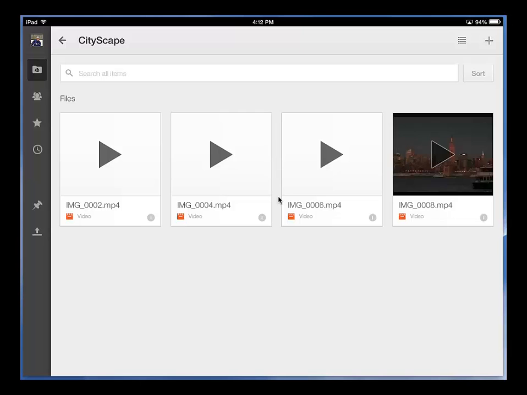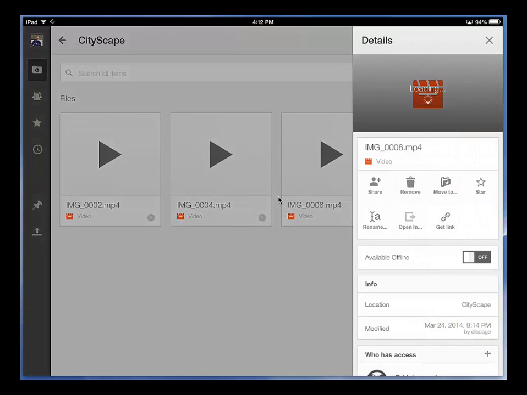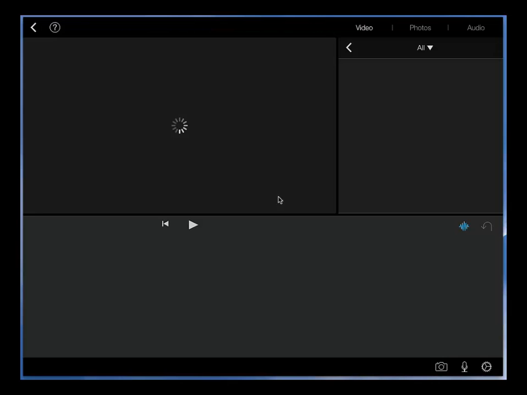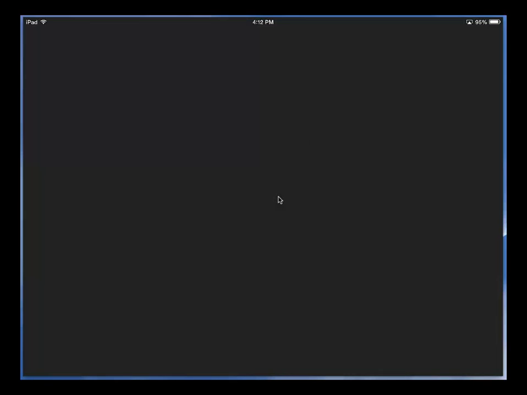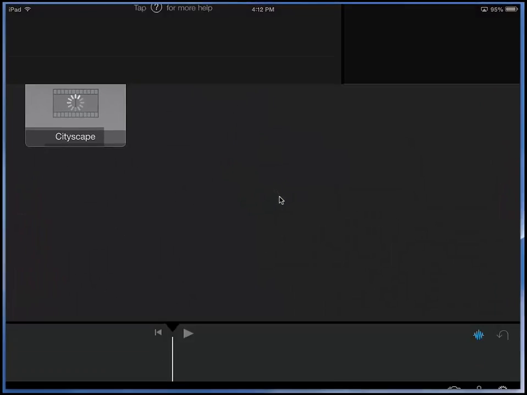Hit 6, Information, Open In, iMovie. You do the same process for the other 2 clips. Now this time around on the second clip, it gives me the option to either create a new movie or Cityscape. And if I create a new movie, it's going to put this video in its own movie and not connect it to the other link at all that I've tried with the other video. So I'm actually going to put this one in Cityscape.